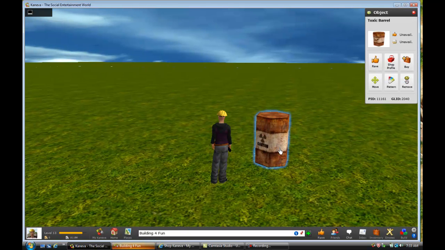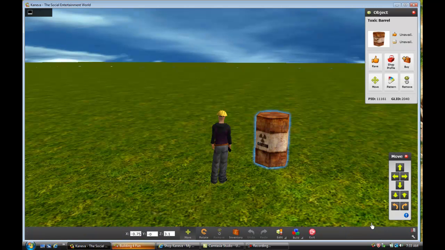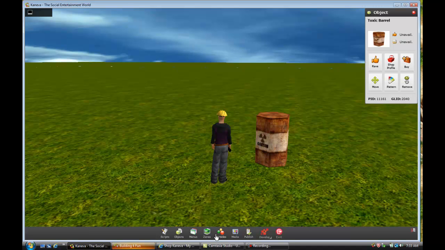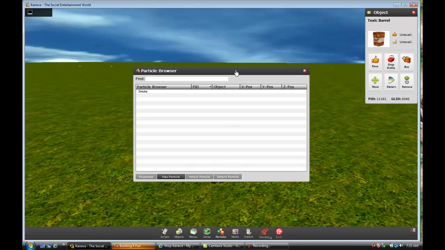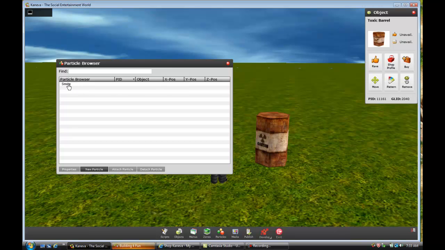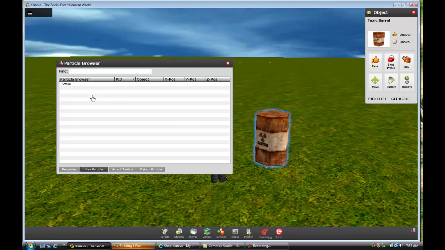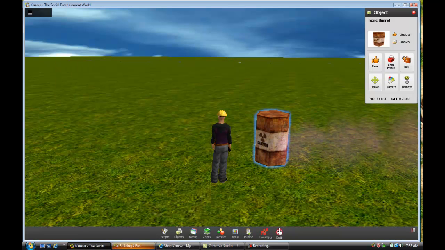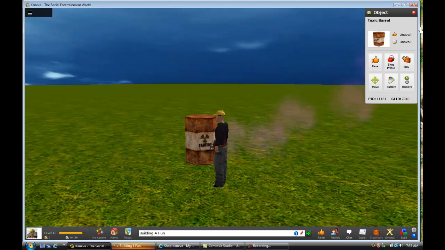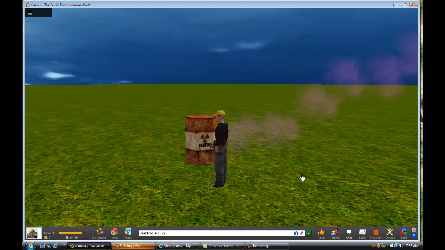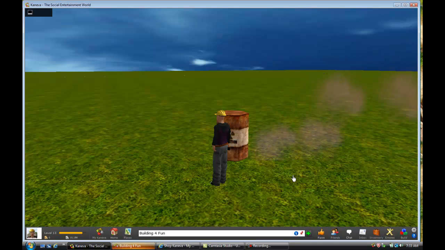just right mouse click on it, and let's go to build, develop, and let's go to particles. And as you can see, smoke is already in there for us. So right mouse click on that, highlight your smoke, and attach particle. So now we got a barrel that's emitting toxic smoke.